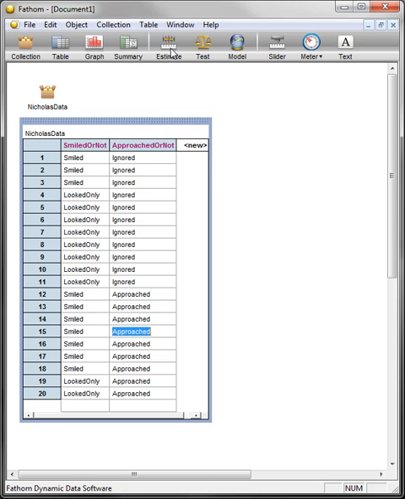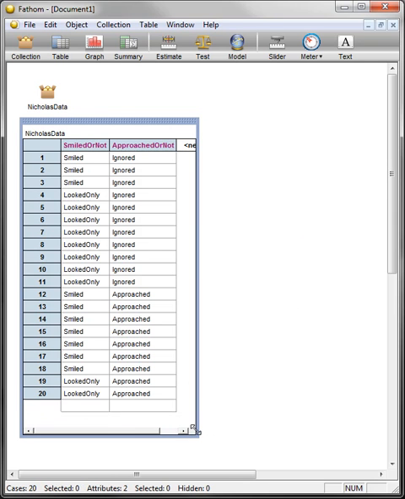So now we have a populated collection. There are 20 cases, 2 attributes. Because both of these attributes are binary, they're like light switches, this is a dichotomous by dichotomous data set. And that, my friends, is how you create a collection in Fathom and populate it with dichotomous by dichotomous data.